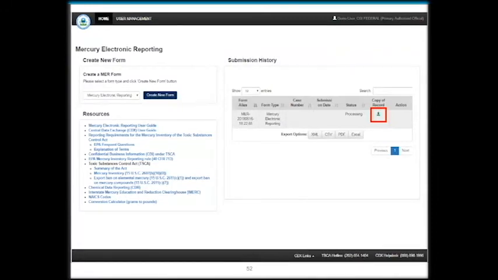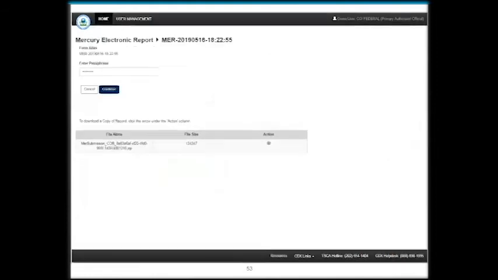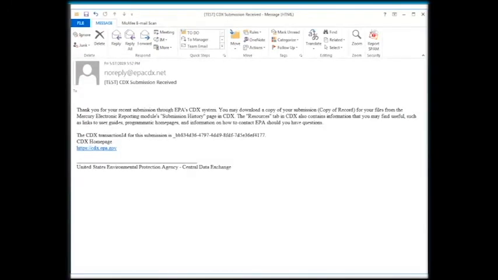After your submission has been sent to EPA, its status will change to Processing. Click the green arrow to access the copy of record for the submission. You can return to this page at any time. To access your copy of record, enter the form passphrase and it will download the copy of record document.